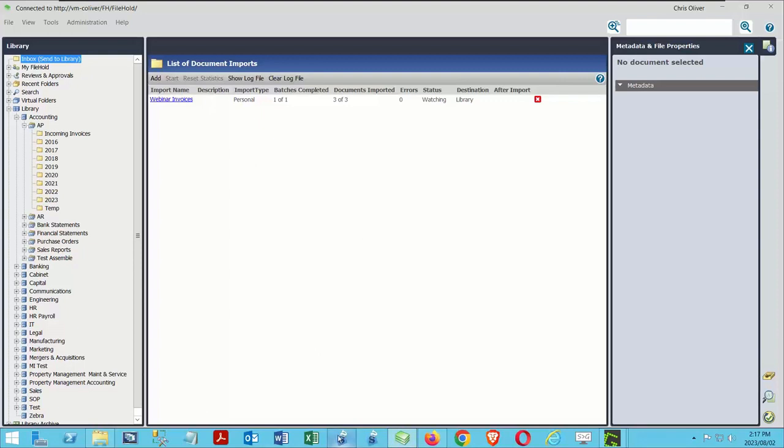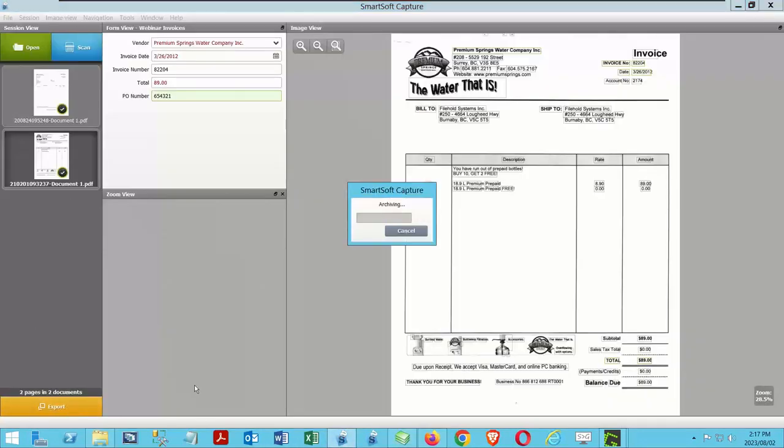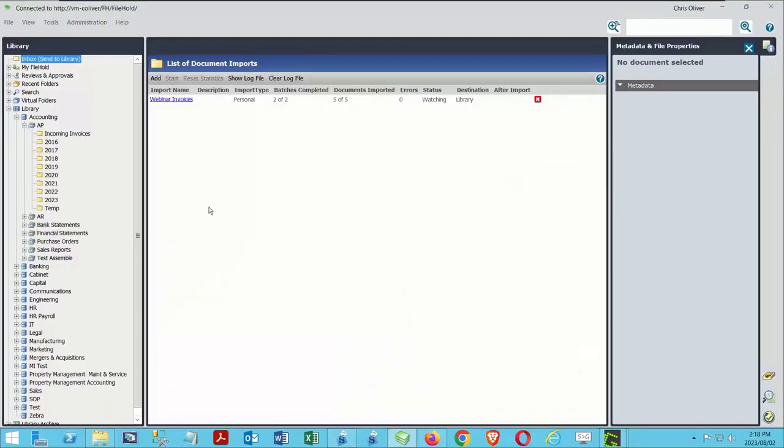So over in Capture, we're going to hit Export, and we've now completed the export of these 2 documents. I haven't closed them when I'm finished, because I'm going to be running this a couple times. Now we're back in FileHold, and we see batches 2 of 2 completed and a total of 5 documents imported. So I know that that's working.